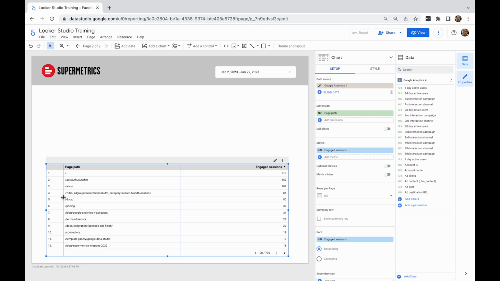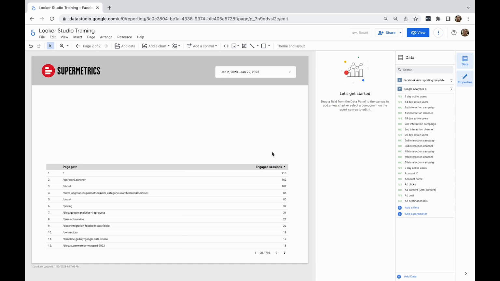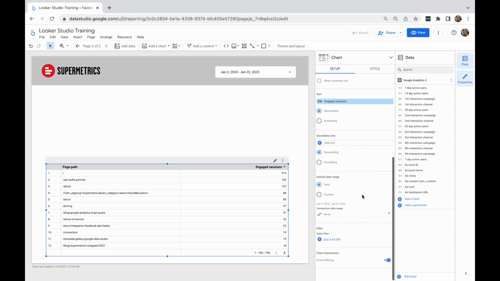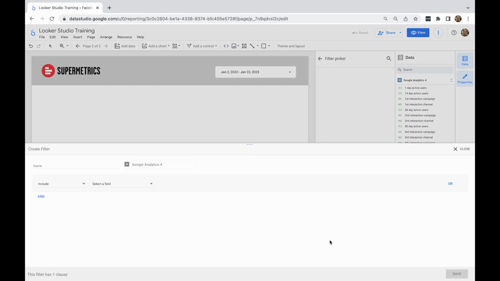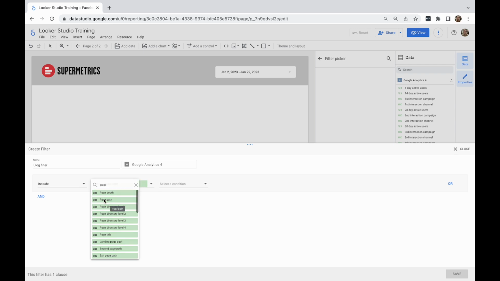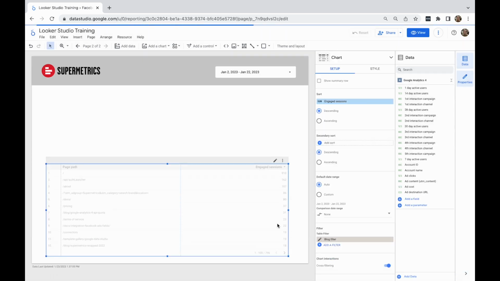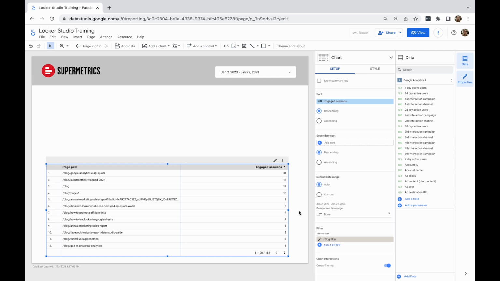The blog URL always contains the word blog, so I can use a filter to narrow down the data. To do so, I'd need to go to Setup, scroll down, and click Add a Filter. I select the field that I want to filter, in this case, page path. Next, I'll choose the contain condition and type blog. Let's name it blog filter so I can find it later on and save it. Now, I filtered the table to show only the pages that contain the word blog in the page path.